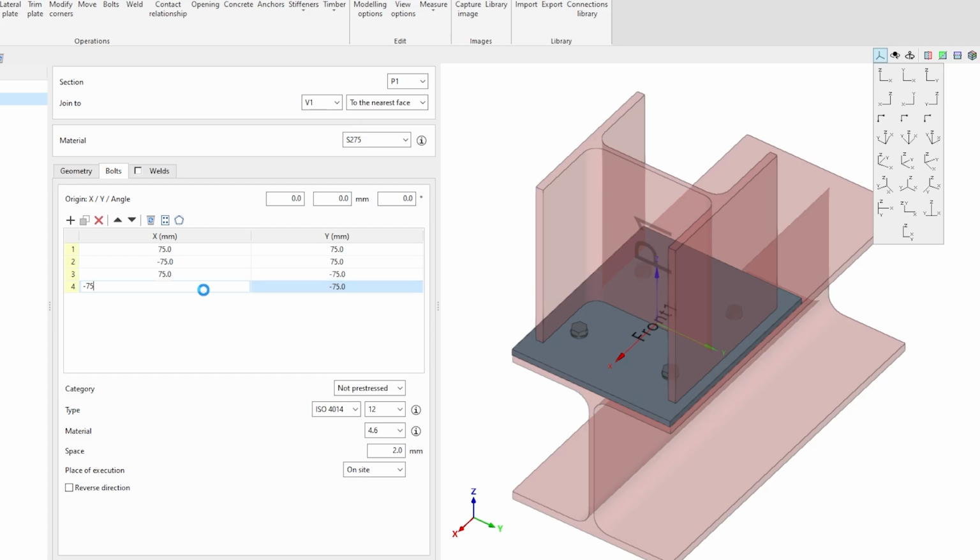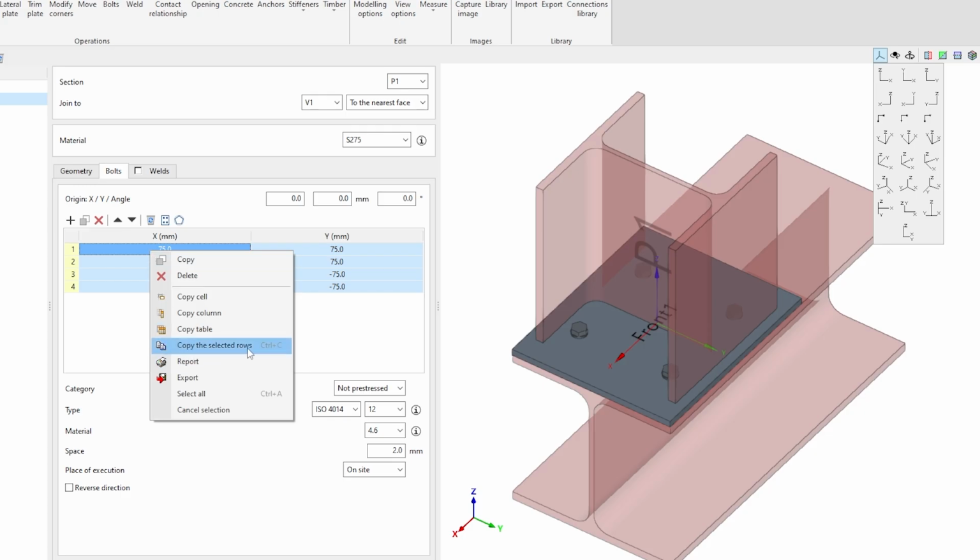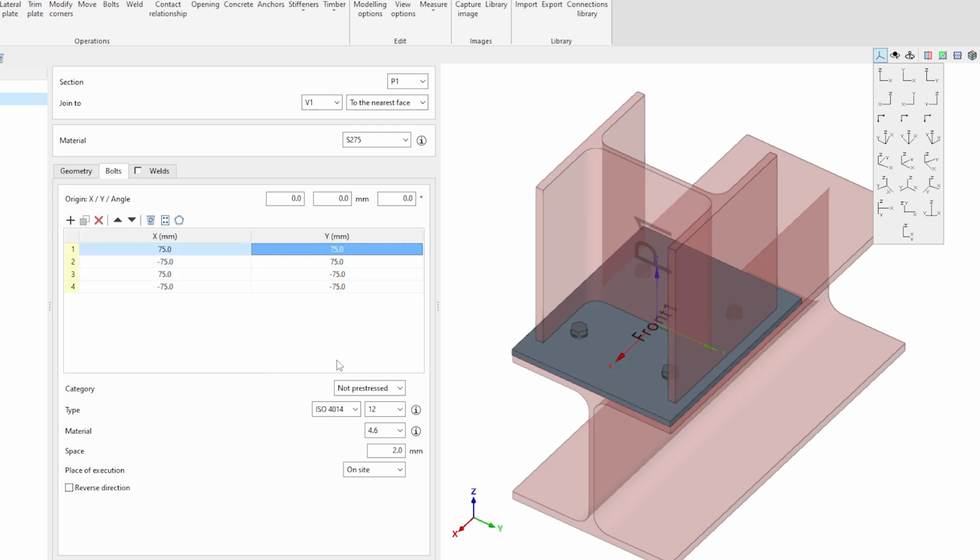Another way, if you have an Excel sheet in which you have these coordinates already inserted, you can copy them from the Excel and then paste them. So now that we have our bolts, let's comment a little bit that the categories were pre-stressed or not pre-stressed, and the types would be according to whichever type you have described at the library we previously commented.